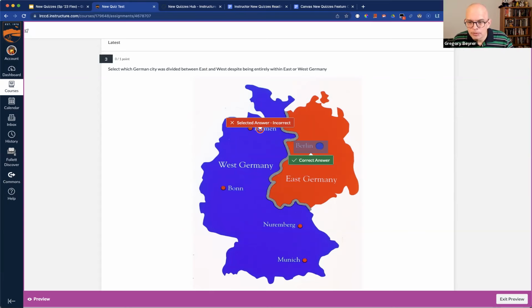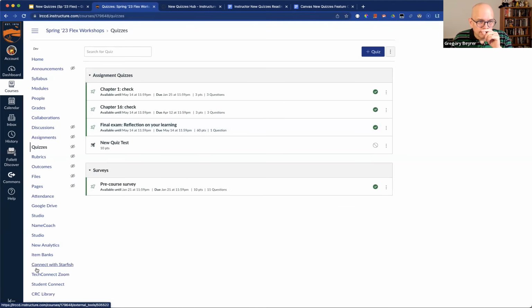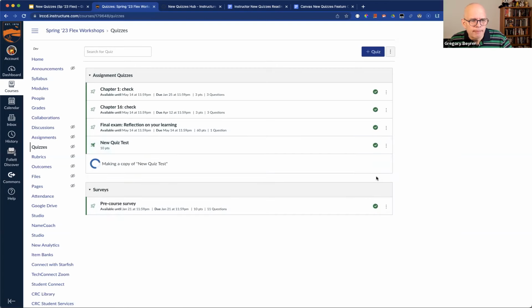Let's exit the preview and select return. I'm going to publish this quiz so that I can show it and it'll be there in the gradebook. I'll duplicate this quiz, right? So here's a copy of this quiz I just created.